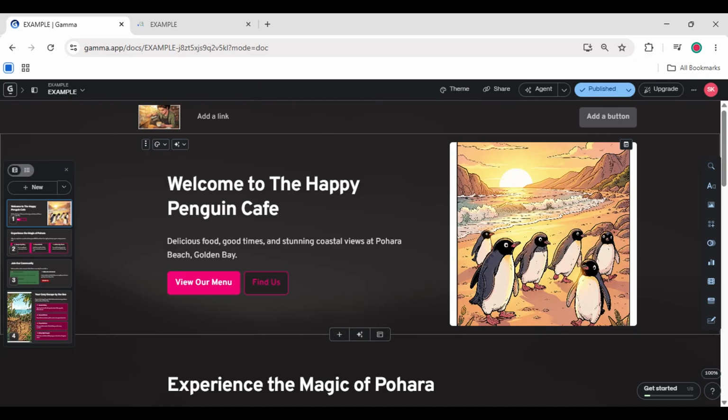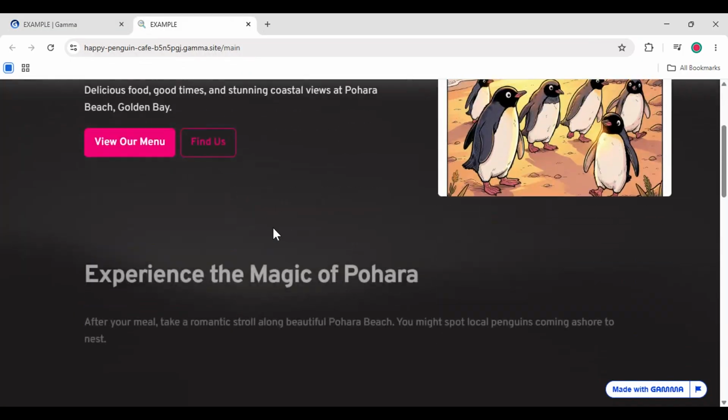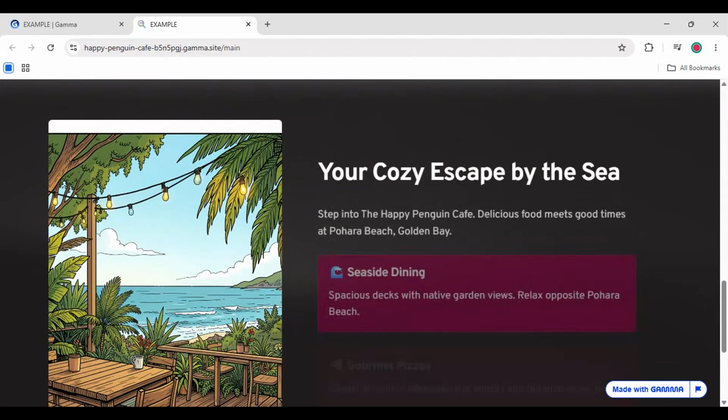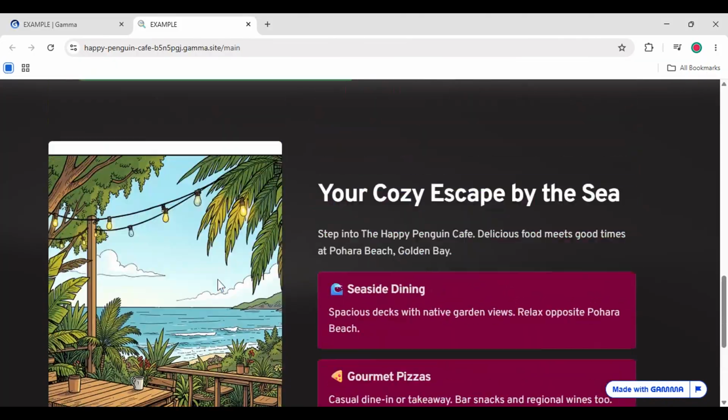And that's it. You've just learned how to reorder pages in Gamma site by opening your project, using the Pages panel, dragging the page into the new position, and publishing the update if necessary. It's a fast and simple way to keep your site organized and user-friendly.